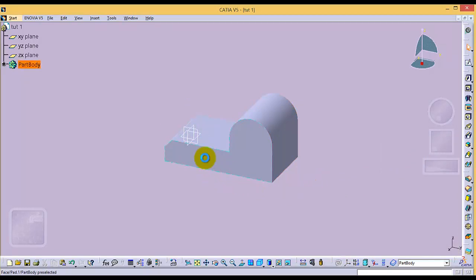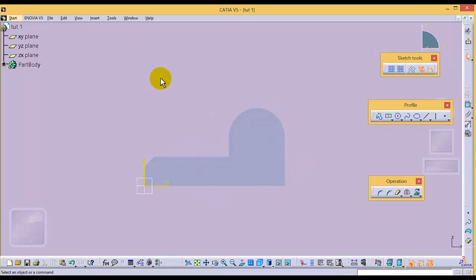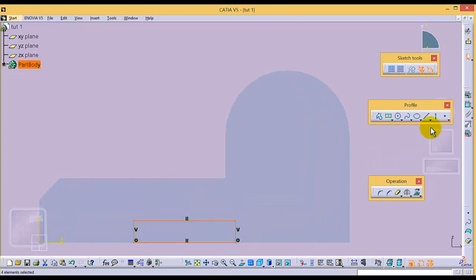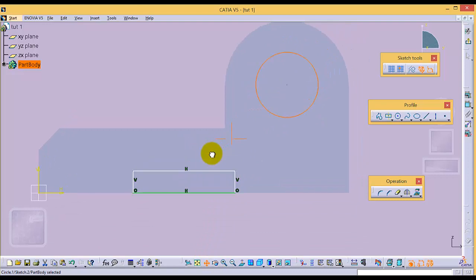So I am going to select this face because I want my sketching on this face, and then go to sketching. So now I am going to add this little rectangle, and I'm going to zoom in, and then I am going to add the circle like that. Now I am going to add the dimensions.